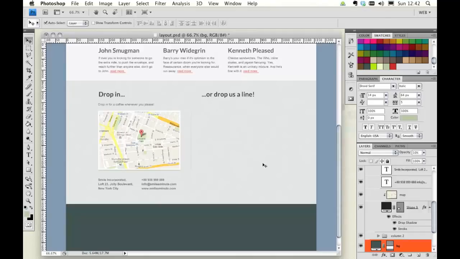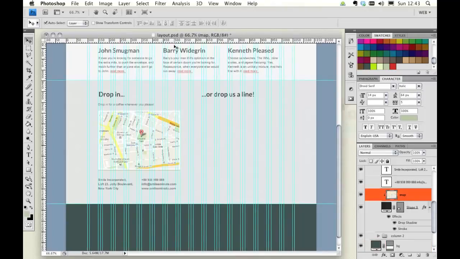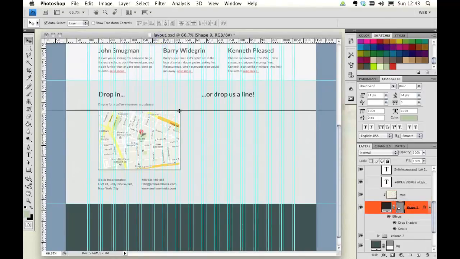Now we're going to add our contact form in on the right hand column. So let's begin by bringing back our guides and dragging a couple of, actually we're not going to select our map, we're going to select the mask around it and just drag a couple of guides down because we want our contact form to match up nicely with that.